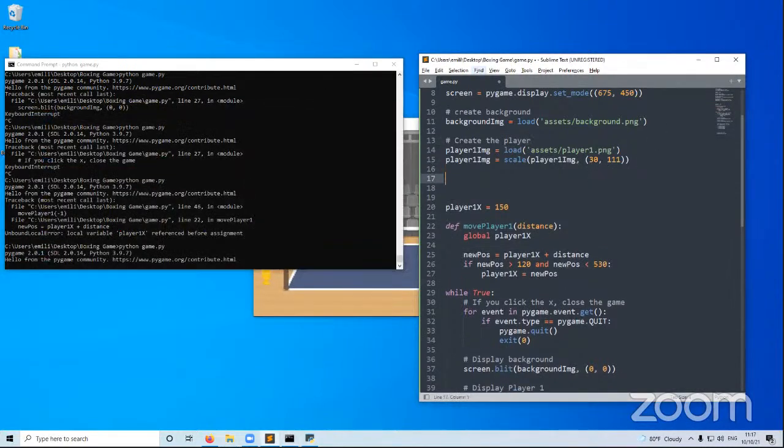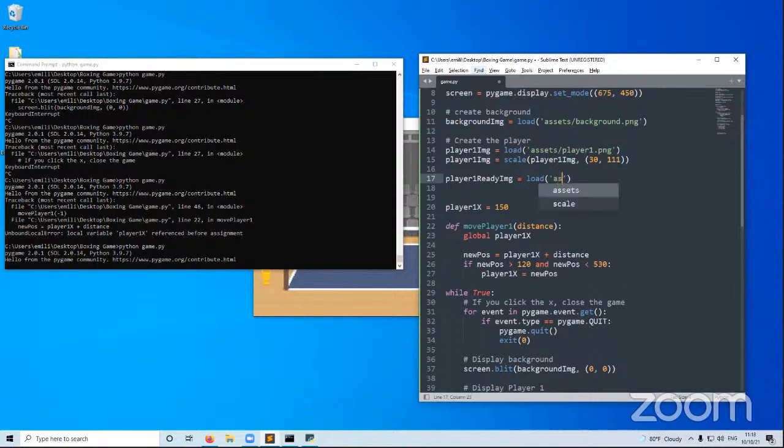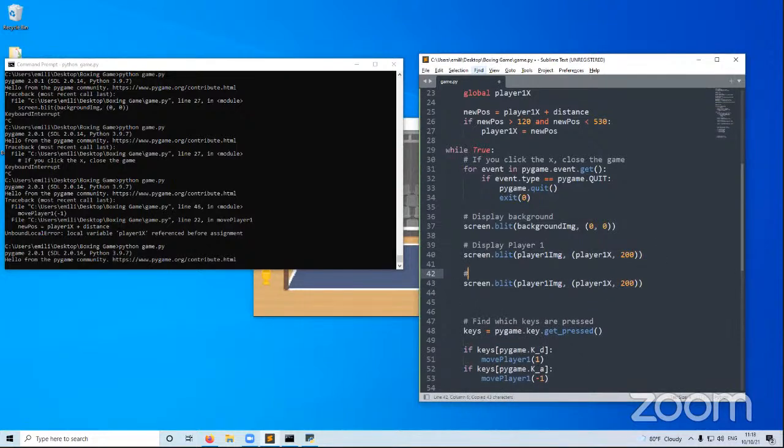Similar to here, we'll say player 1 ready image is equal to load. What are we loading? Assets, player 1 ready.png. And then let's go ahead and display that. So let's say, display player 1 arms. Now we want to keep this attached to the player, right? If we set this equal to 0, or let's say we set it equal to 150, what's going to happen?